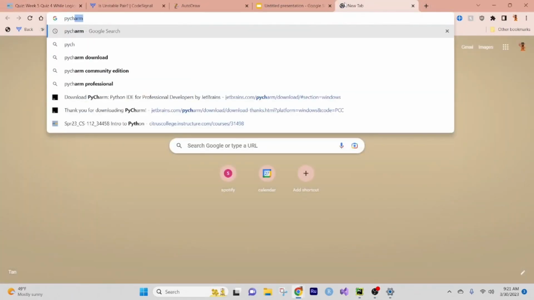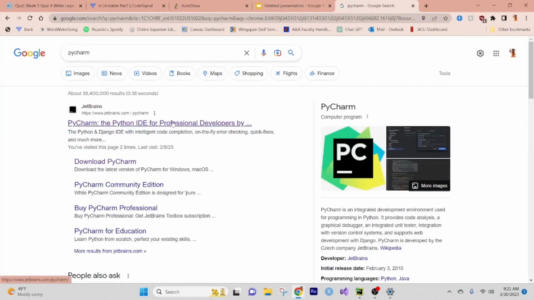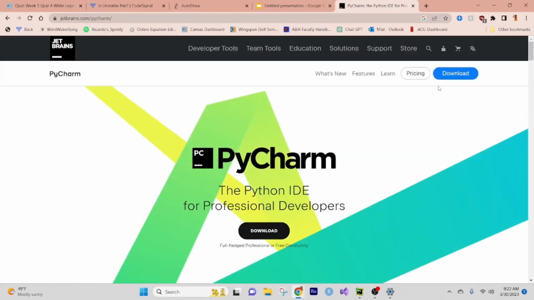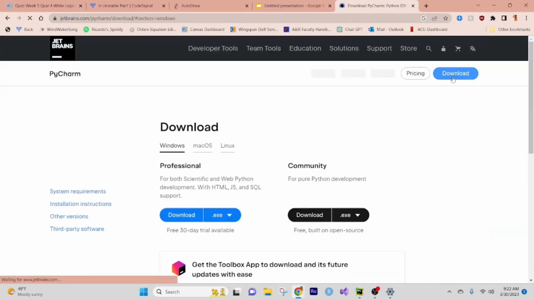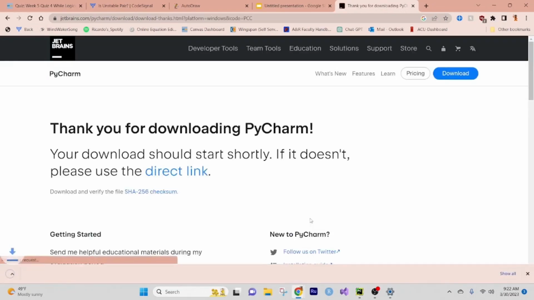PyCharm is something you can download online for free. So I just typed in PyCharm and then I click on this first link that pops up. And on the top right, I click the download button. There's two versions. There's a professional version that costs money, and there's a free version that does everything that we need it to do for free. So I'm going to go ahead and press the download button here. Likewise, you'd press it on your own. It's going to take a couple minutes, so I'm going to press pause, and when I press play again, it'll be ready.